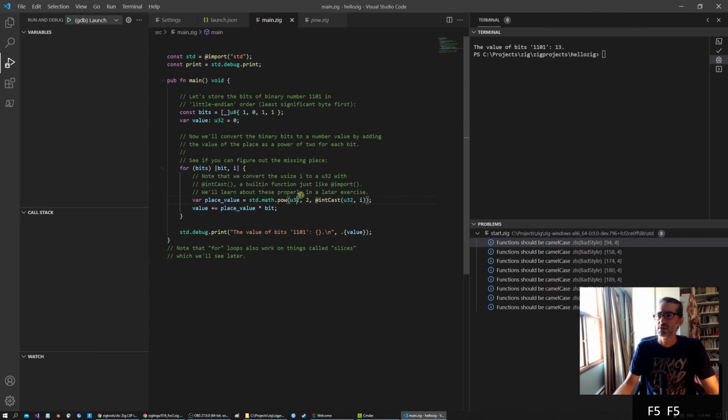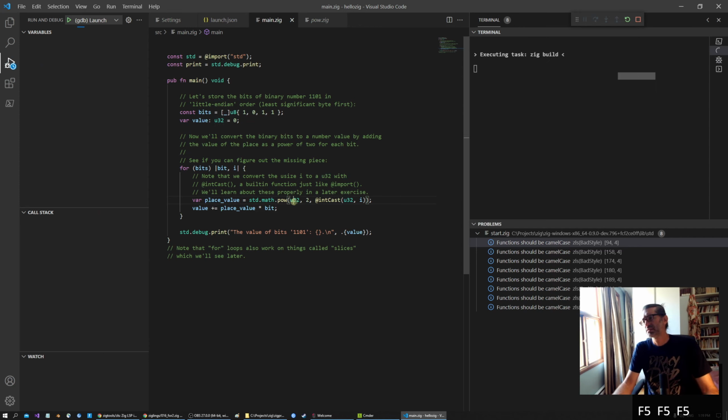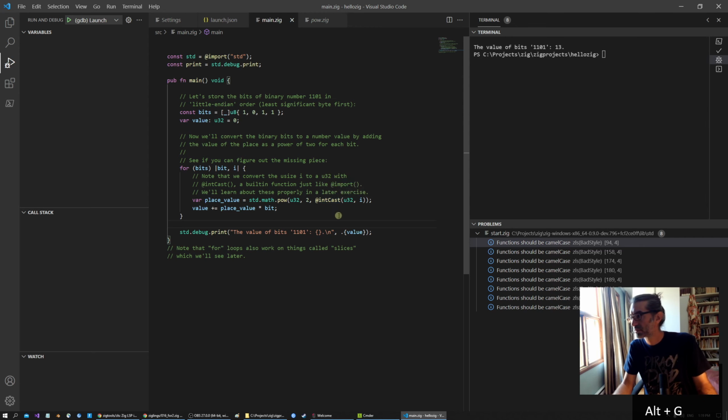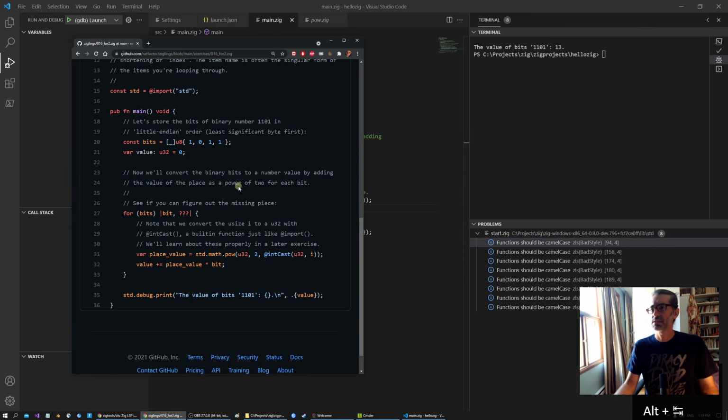Okay, I think we understand this. It's kind of sad to have to do this. IntCast is not really clear: it converts an integer to another integer while keeping the same numerical value. It's tempting to convert a number which is out of range of the destination type. Okay, so that was 16.